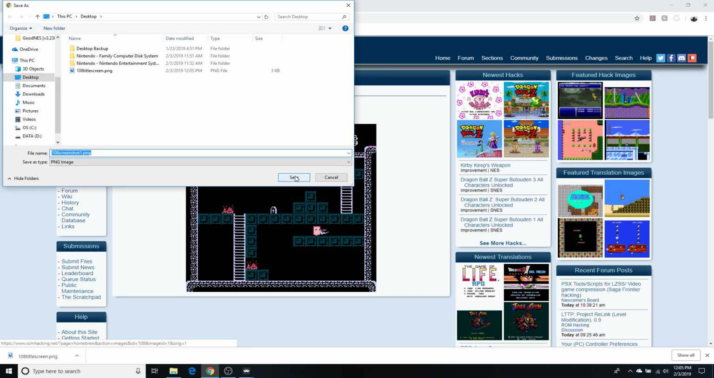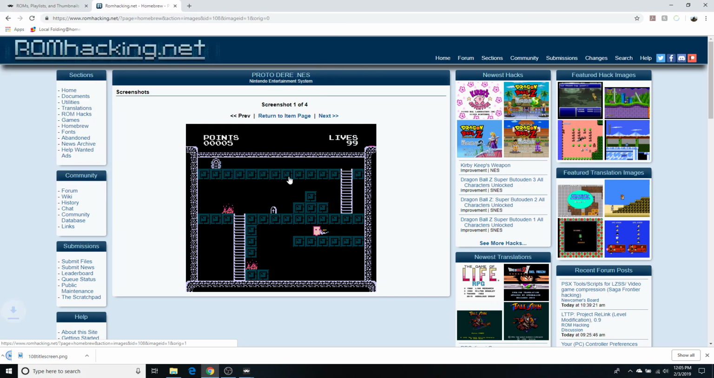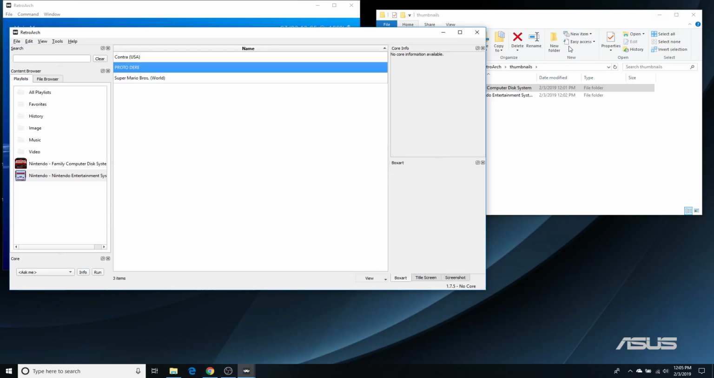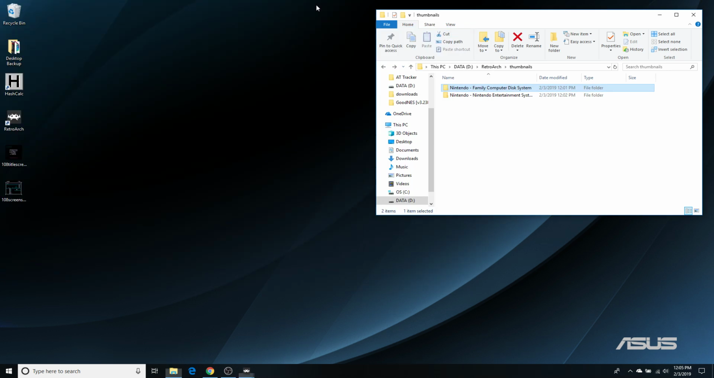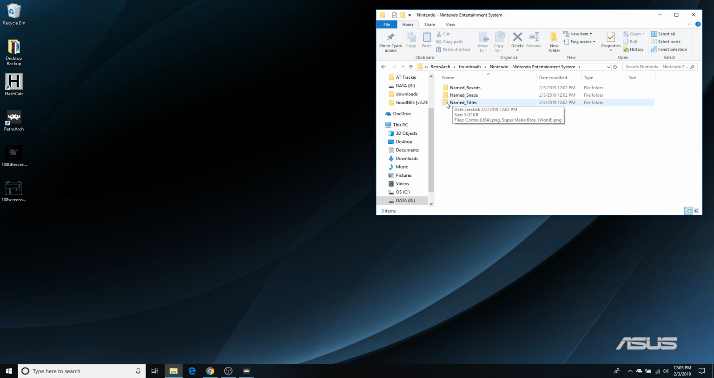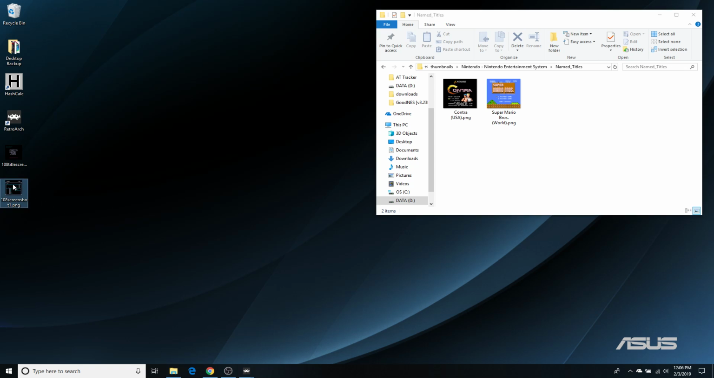Again, I'll just save it right here. It's in the .png, so that's exactly what it needs. So it's downloaded. Excellent. So now I'm going to take these two files. So this is the screenshot. So this is the title screen. So let's go into Nintendo Entertainment System. And so title screen. And let's drag and drop this in here.